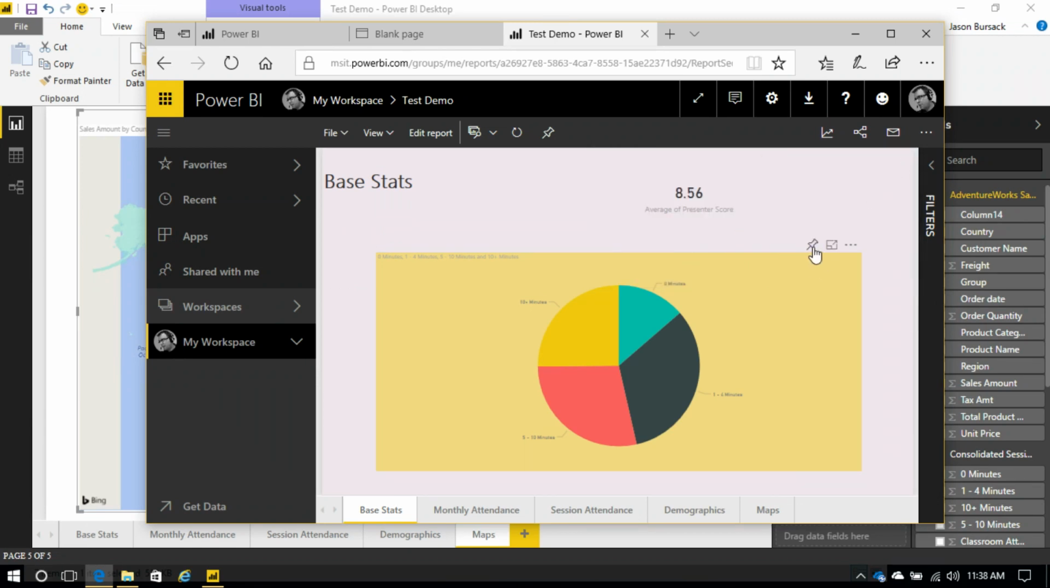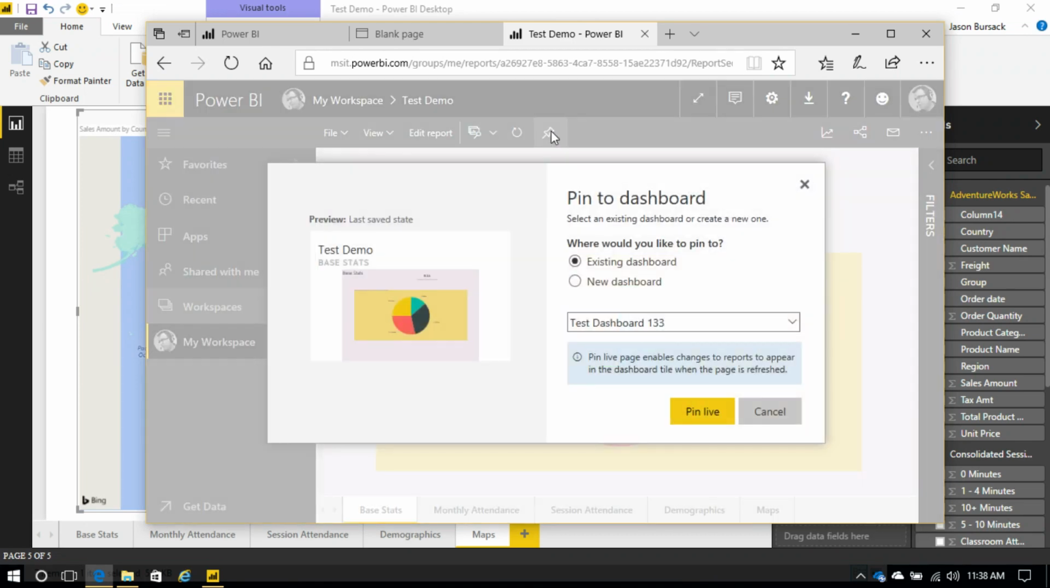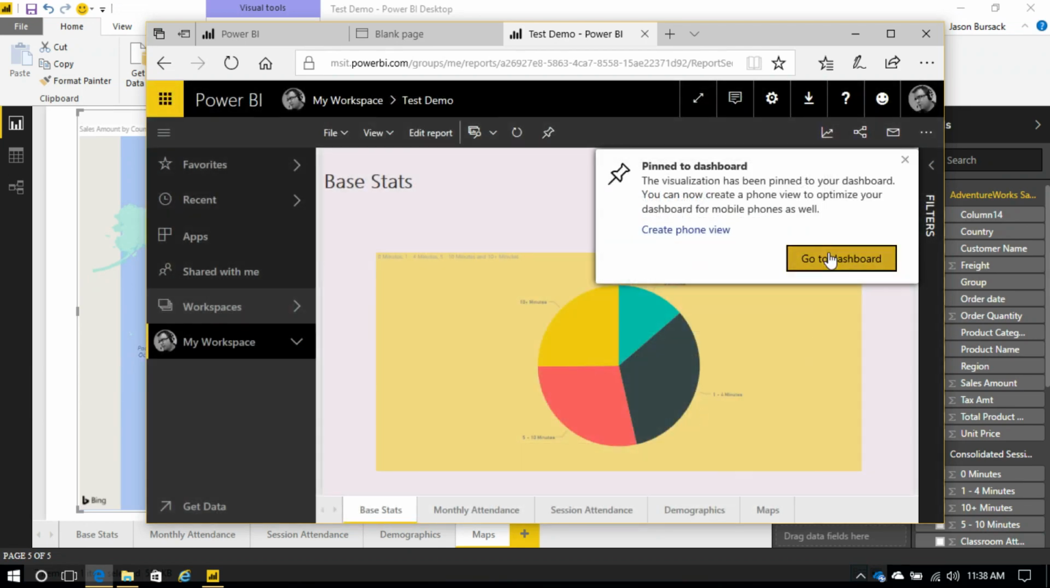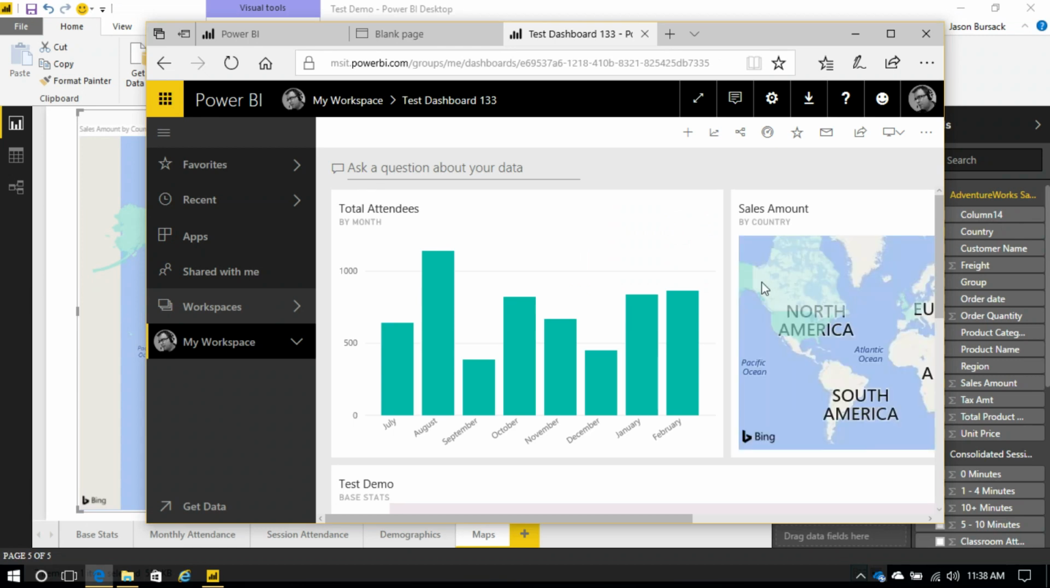Instead of pinning a particular visualization like this or this, you can actually pin an entire live Canvas page to your dashboard. Let's do that now. I'll click pin. Once again, we want it on our test dashboard 133. I'm going to go ahead and pin live, and then let's go to the dashboard and see what it looks like. So I've decided that I want these 3 visualizations on my dashboard.